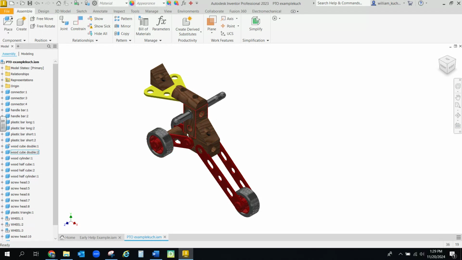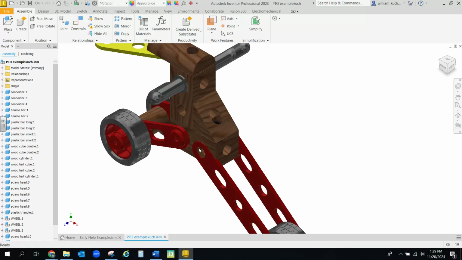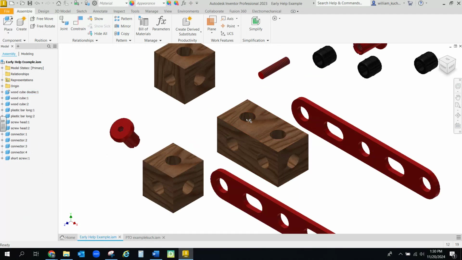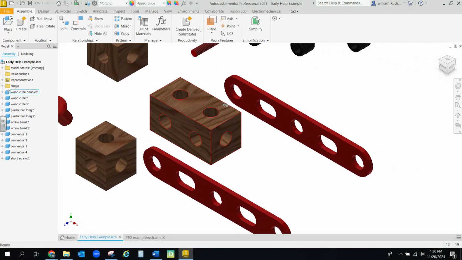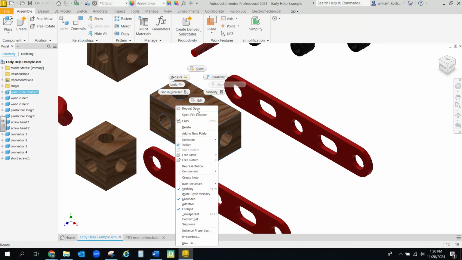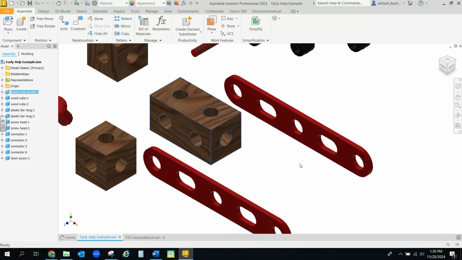It's like a motorcycle, and if you take a look, there's a bunch of parts, but really the core part, I would argue, is this wood cube double right here. And you'll notice that when I hover over it, it has the pin symbol on it, and over here in the browser it has the pin, because when we brought that in, we right-clicked and pressed grounded. So if you bring in a couple parts to start with, I don't recommend bringing in this many, but just a couple. That first core part, have it lined up in your isometric view you want, right-click and make sure you click on grounded so that it is grounded and will not move.